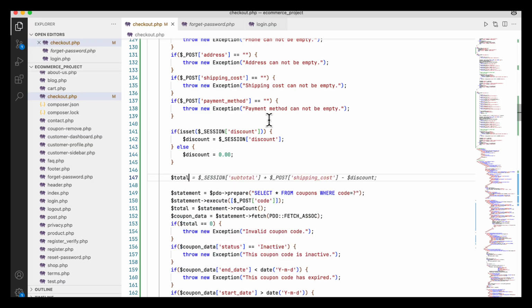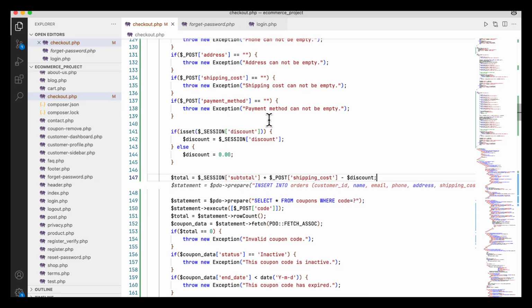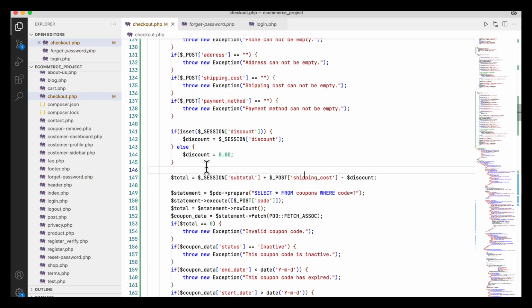So I have the subtotal in my hand, so in order to get the total, it will be session subtotal plus shipping cost minus discount. Shipping cost is coming here, okay, so it should work.